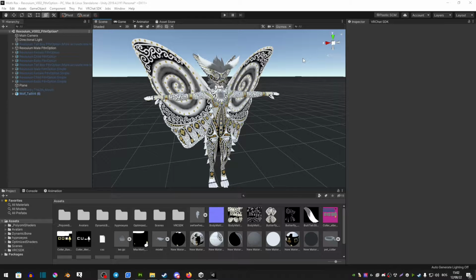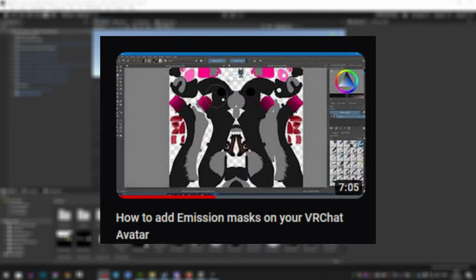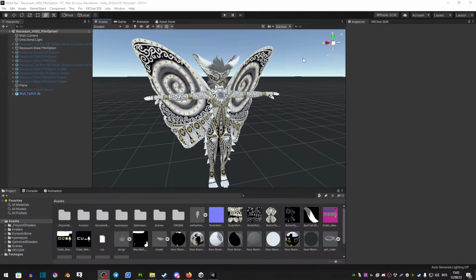If you prefer to do your textures in 2D, then I already made a tutorial on how to make emission masks. It is a bit outdated, but it still works perfectly fine. However, if you're interested to learn how to make emissions in Substance Painter, then I'm going to be showing you how to do that. So first, what we need, of course, is to get your model into Substance Painter.